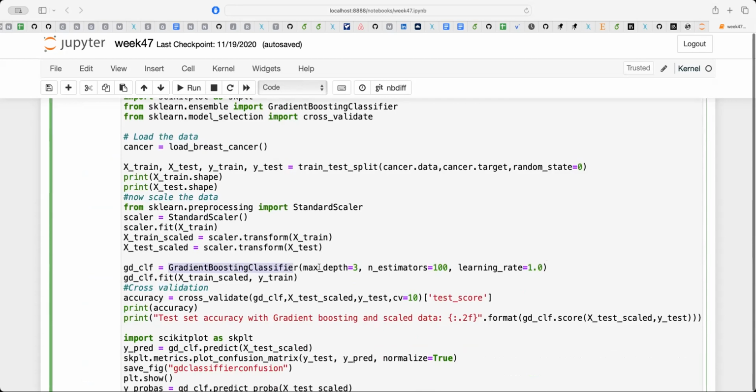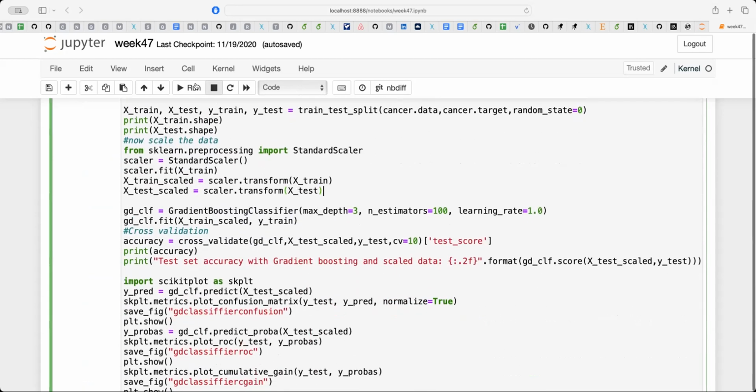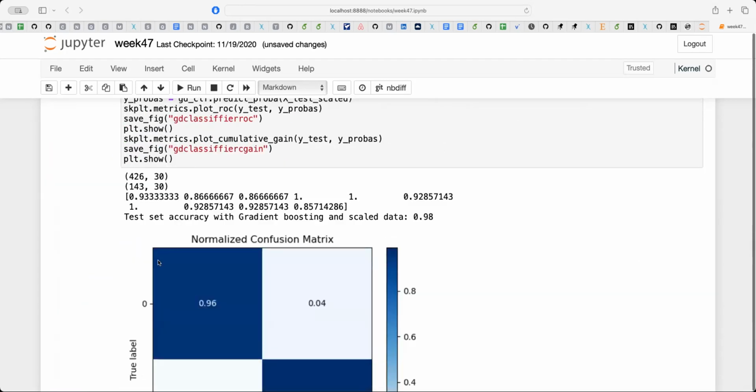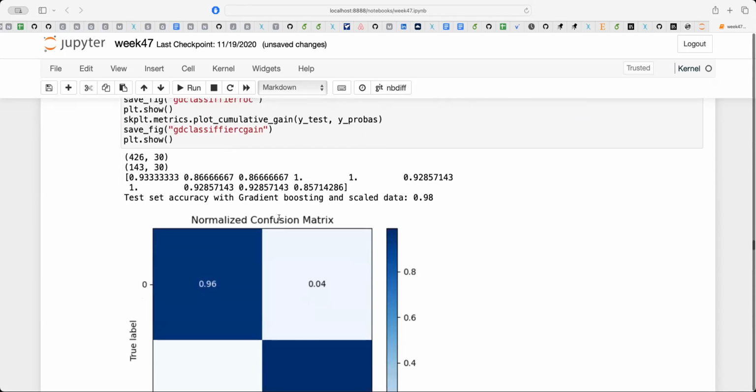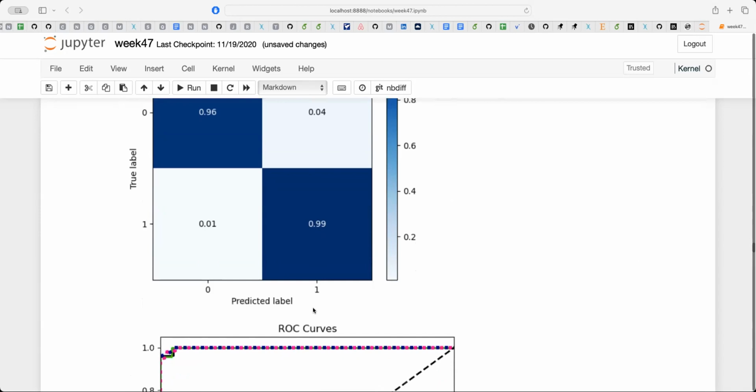So you also have a weak tree here, max depth equal 3. And if we run that, you will now see a result which is okay. The test set accuracy with gradient boosting and scaled data is 98% when you take the true positive and true negative, which is also not so bad.